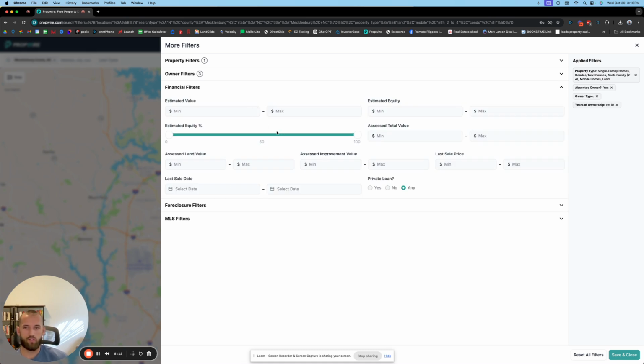So there's a few ways you can do this. You can do the estimated value. You can do estimated equity. You can do assessed total value, all these different things. I'm just going to keep it super simple. What we like to do typically is do 25%. So I'm just going to drag this slider, 25, whoops. There we go. 25% equity or more. That's what this slider represents. So in the green or blue, whatever color this is, that's the filter that we're going after. So these are people that have 25% equity in their home or greater.